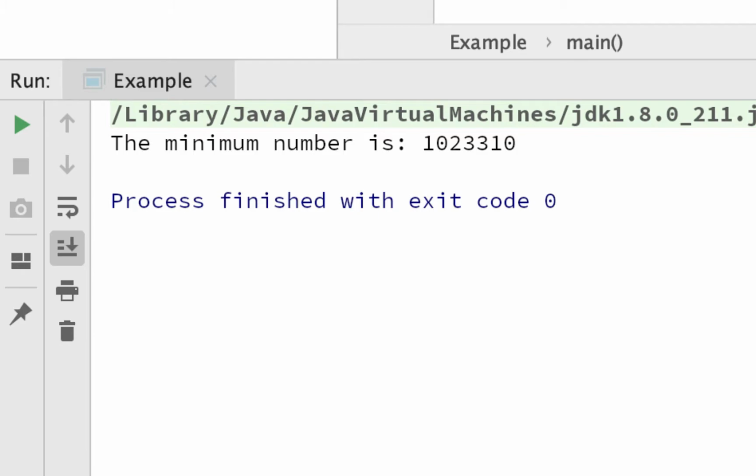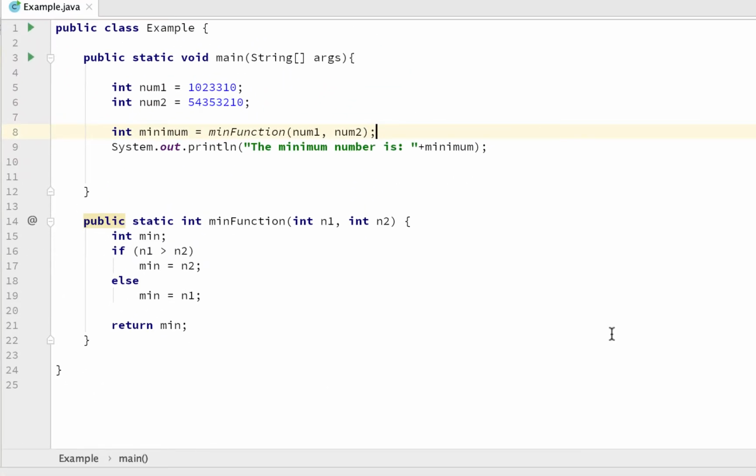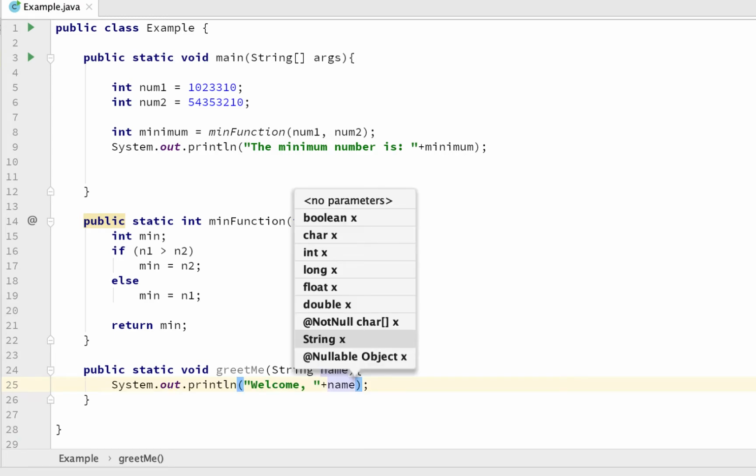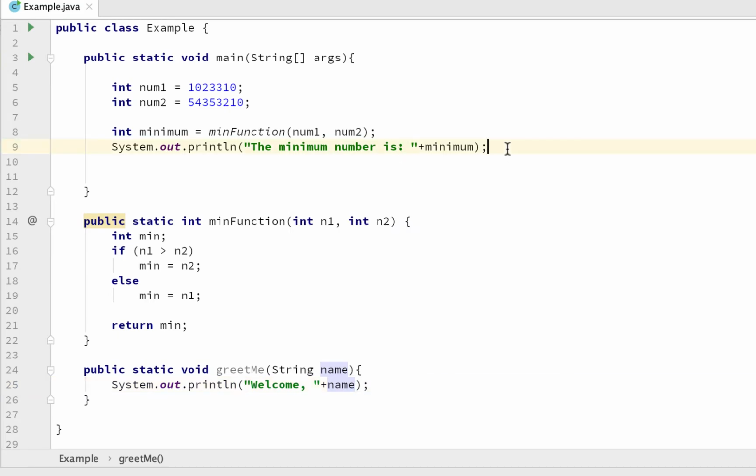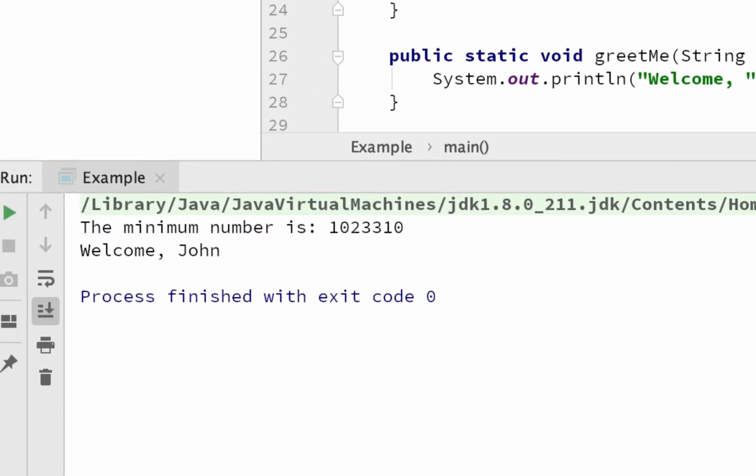Now let me show you an example of a void method. Like I said before, a void method does not return anything. So let's create a void method called greetMe. The function takes in a parameter of type String called name. In this function, we're just going to output something to the console. As you see, we're outputting welcome and then name. Now let's call this function in the main method. Now let's run it. As you see in the console, we get welcome John, just what we wanted.